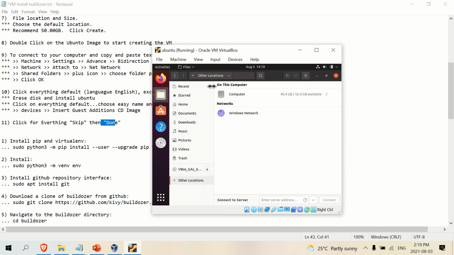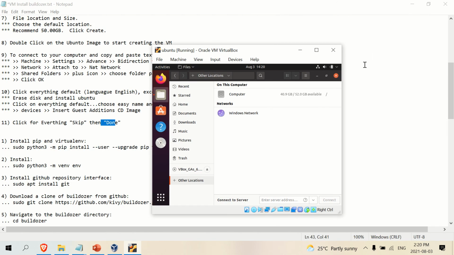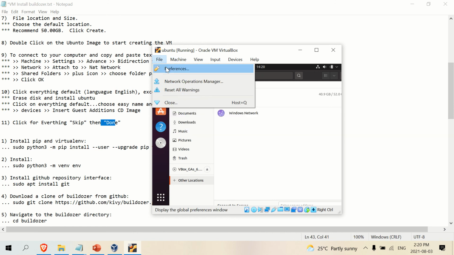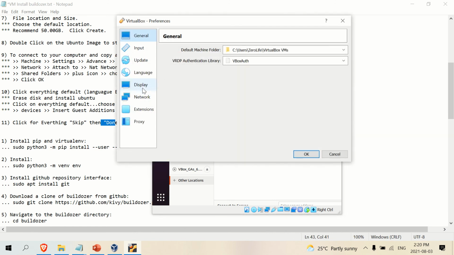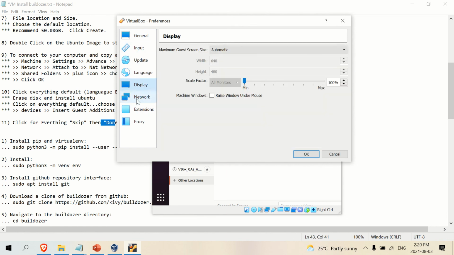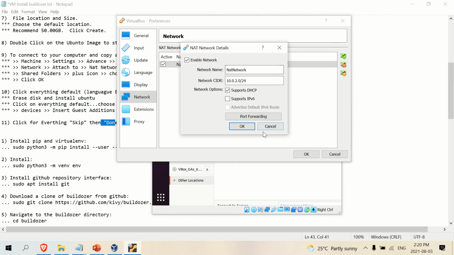let's go back. Let's see what happens. Okay, that doesn't even get big. So we may have to do this installation again, but let's go up to machines. Let's go to preferences. Let's take a look at the settings. Network, okay, that's good. Okay, everything's good there. Just network. Yeah, everything's good.